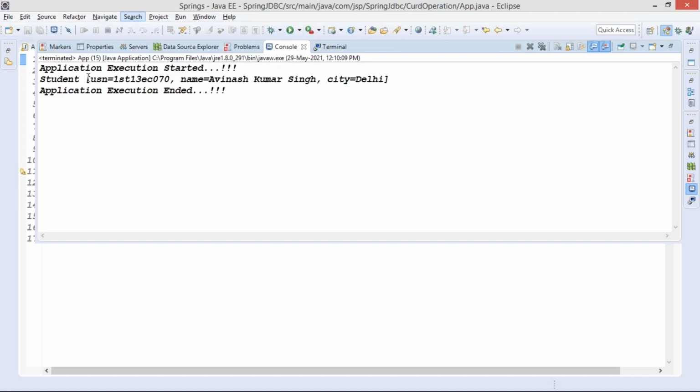Now we need to store this data in database. Now guys, we have to store this data in database. So what we can do, guys, we can make use of that method and we'll try to store the data.